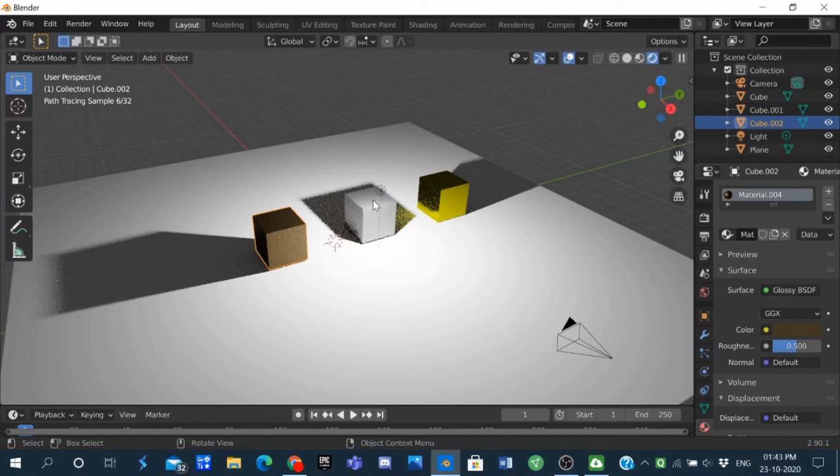So that's it for this video. Here you have the golden cube, the silver cube, and the bronze cube.